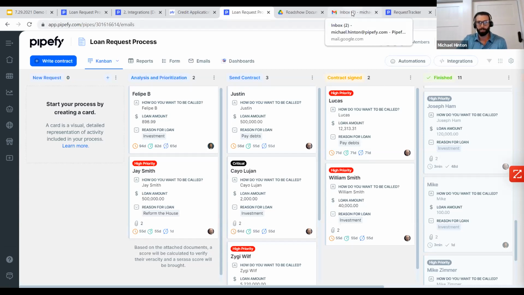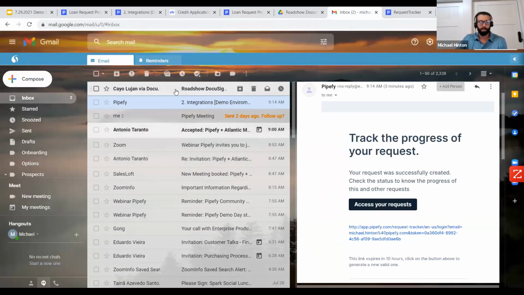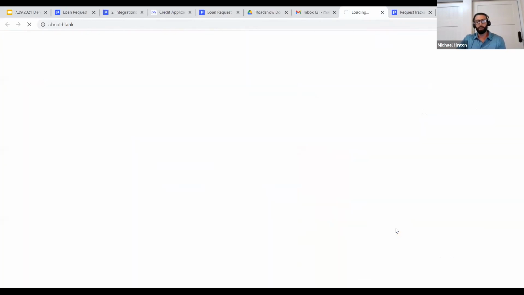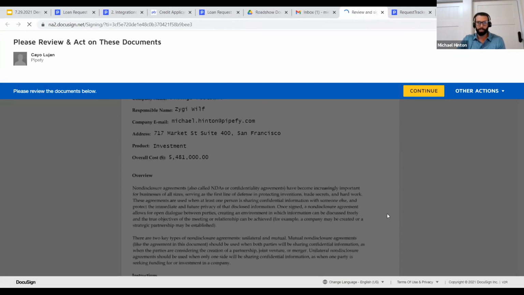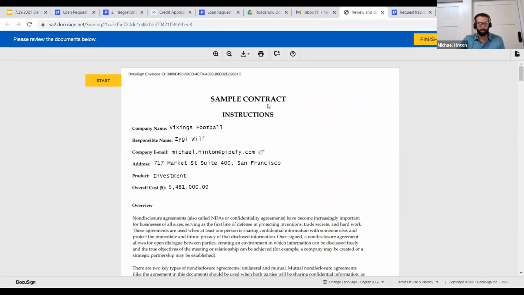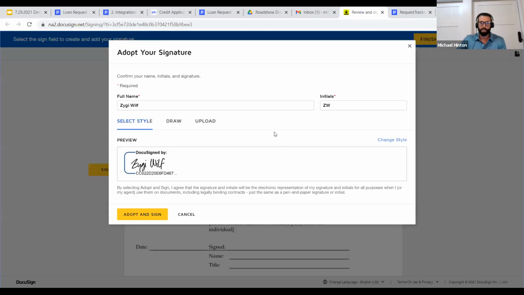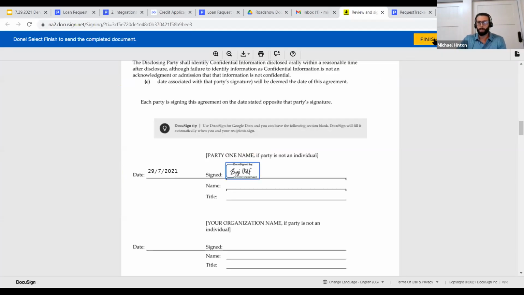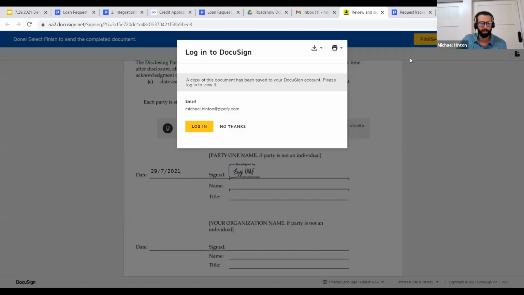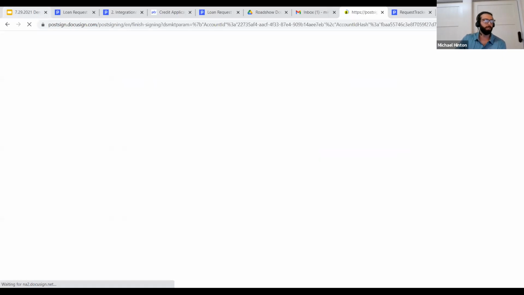So if you come into your email as the requester, you can see that all of this information that has been input into Pipefy has now been included here on the sample contract. So you can finish this, sign it, adopt and sign, and we finish. Thank you.